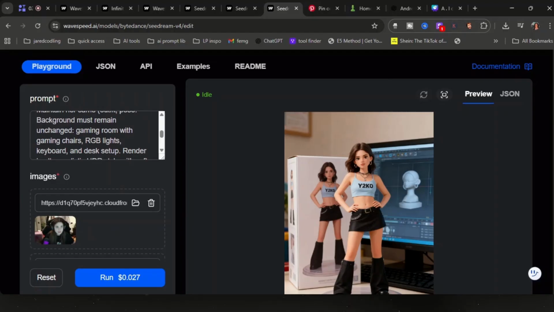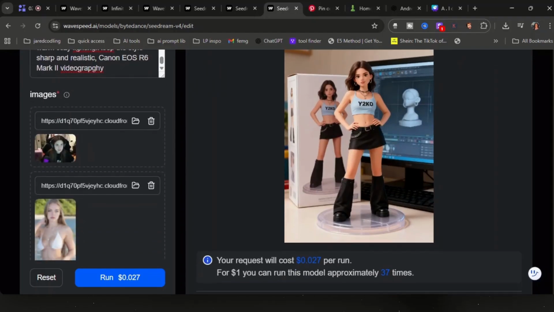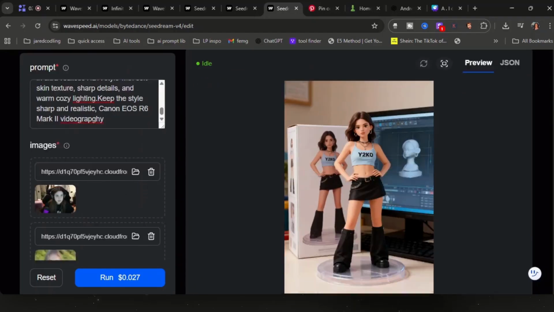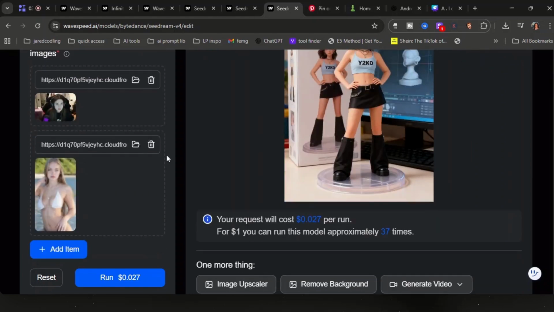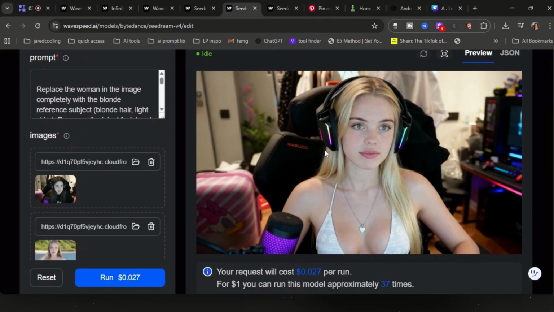Maintain the same background, and then keep the style sharp, realistic, and Canon Mark videography. Now, this one is key right here as well, because we don't want to shoot it in an iPhone style. This is going to be a streamer style, and then we are going to render it. So you just run this, and then this is exactly what it looks like.